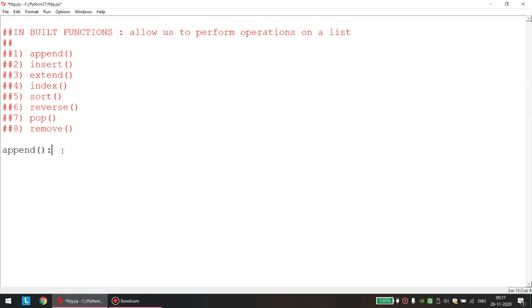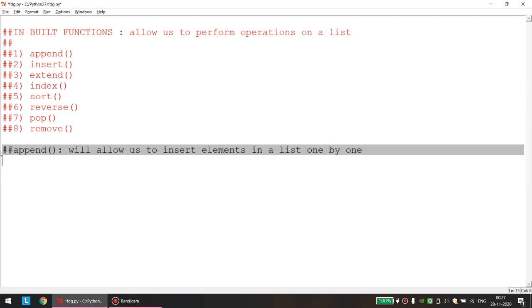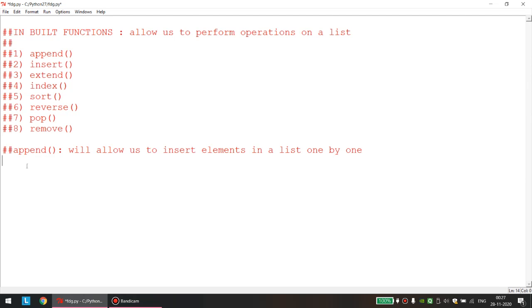First of all, what is the use of the append function? The append function will allow us to insert elements in a list one by one. Very useful function. You can write these things that I am mentioning in your notebook, students, later on with examples, so that all things are there with you in case you have not started writing.